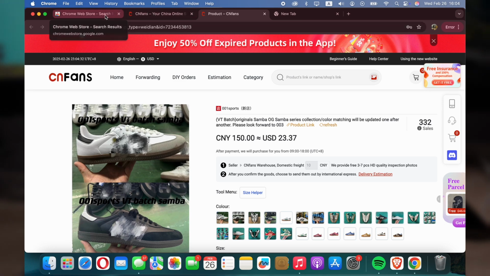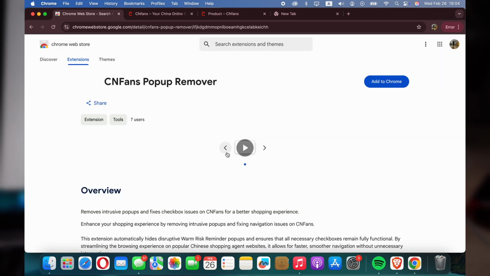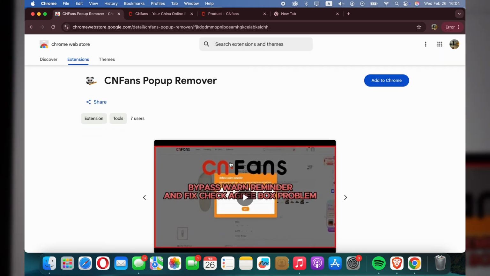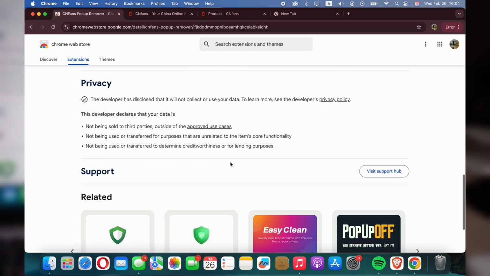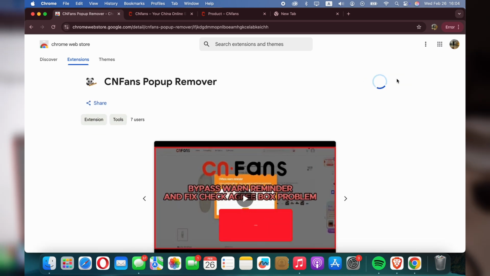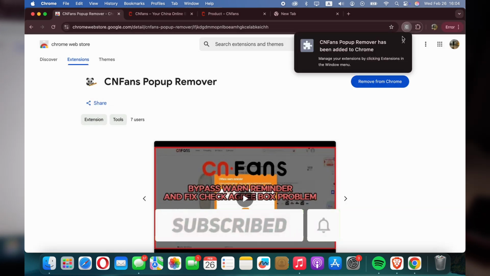If you are using the Chrome browser, just simply go to the extensions and get yourself an extension called CN Fonts pop-up mover. It all looks like this, and you just have to add it to Chrome. So you just simply add this to your Chrome browser. Once it's added, you just have to enable it.